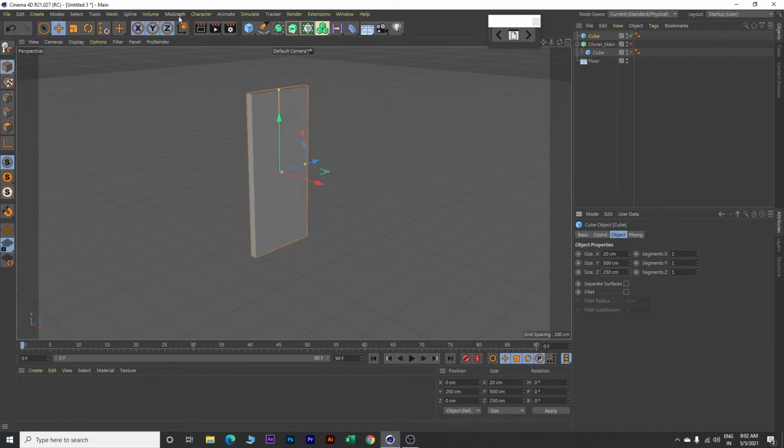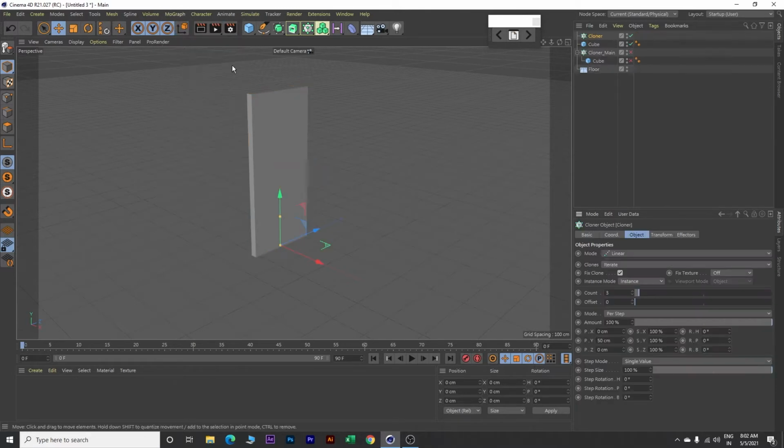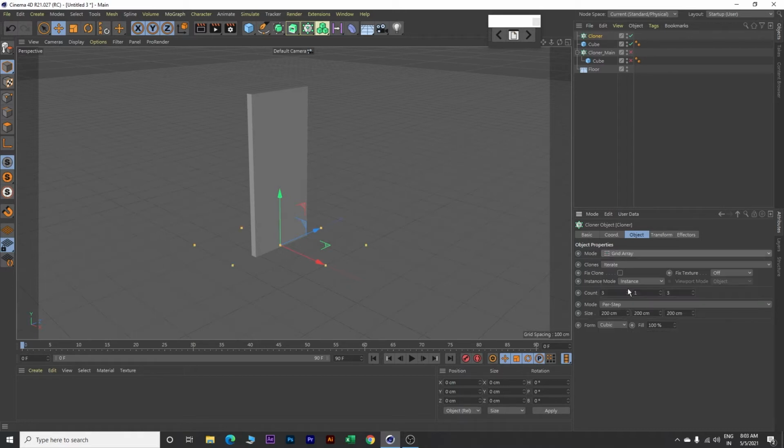Now go to MoGraph and click on cloner. First thing, go to fix clone and uncheck. Then go to mode and change it to grid array. And then count will be 10, 1 and 1. And then go to per step and change it to endpoint and change this value to 210, 0 and 210.